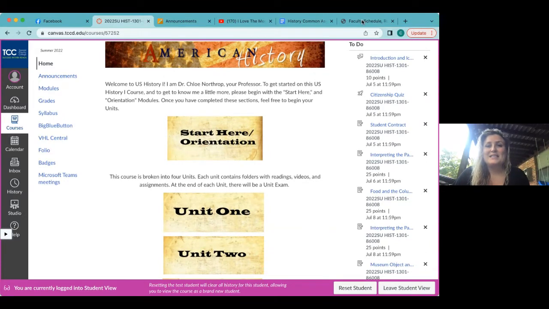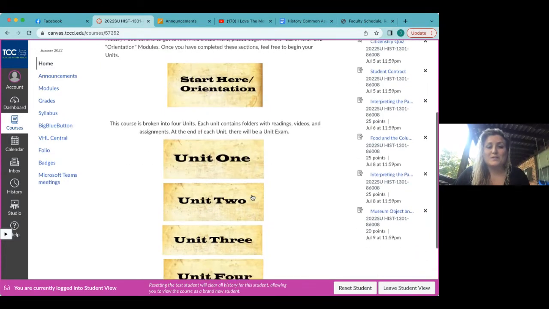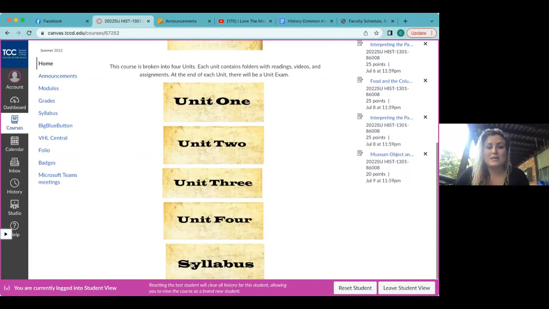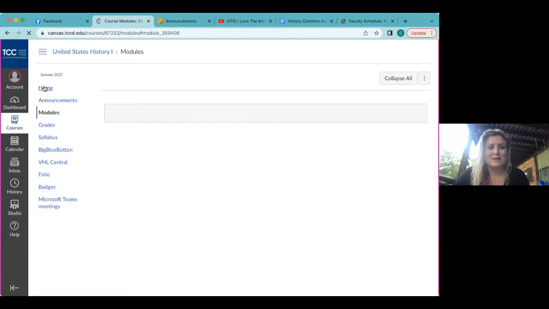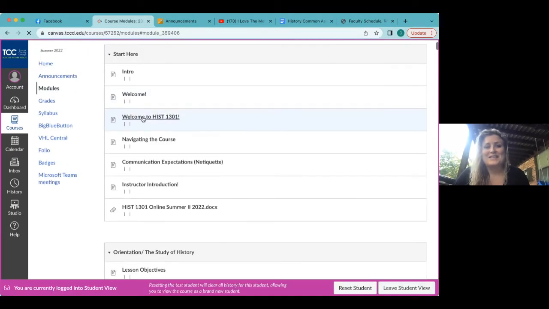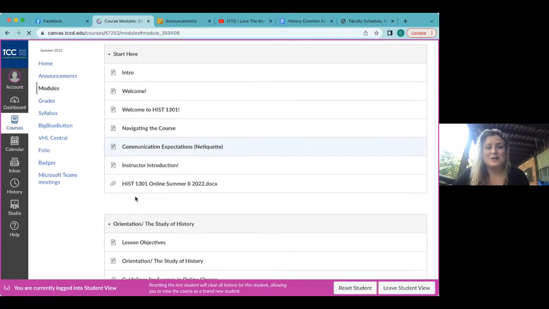This course is broken into 4 different units. As you see, there's 4 different units, and here's the link to your syllabus. All of this is here on your home page. Let's go to the Start Here orientation, which can also be found under modules. It will take us to the same place. Yes, it will. Okay, so let's go to Start Here, and you will see all this information right here.